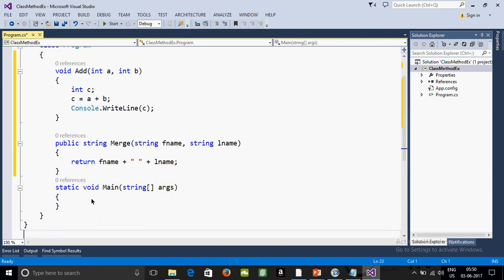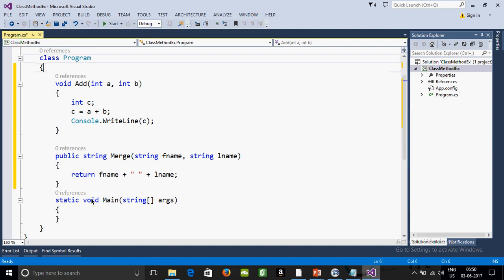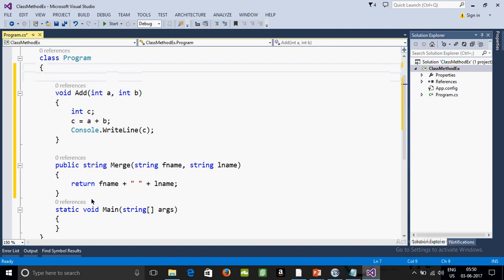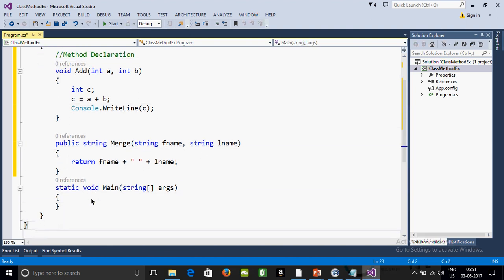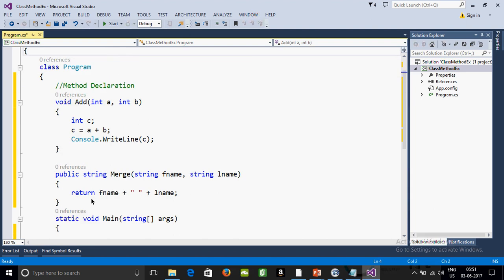Right now, next one. In this location, what I did is declare my methods. So this one is called a method declaration. Now, after method declaration, we have to call these methods. Where do we call these methods? We call these methods within the main method, right? These methods are declared within a class. That class name is Program.